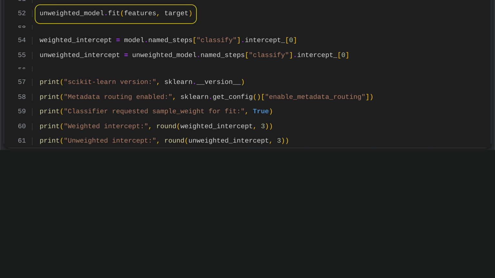The model is trained on the feature and target data without using sample weights. This creates an unweighted baseline, making it possible to compare later with a weighted fit and see how sample weights affect training and the final model parameters.